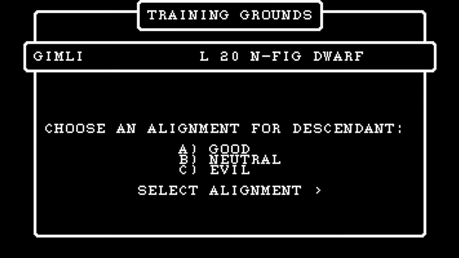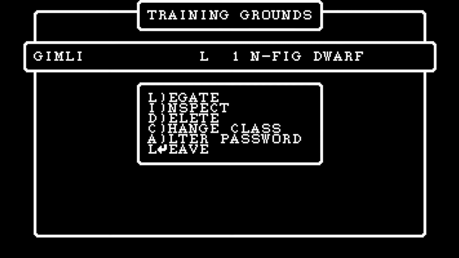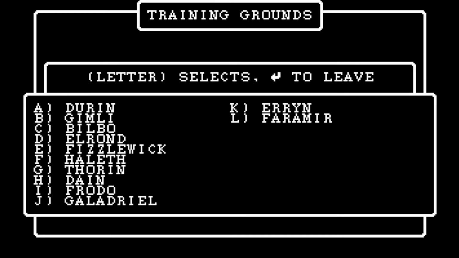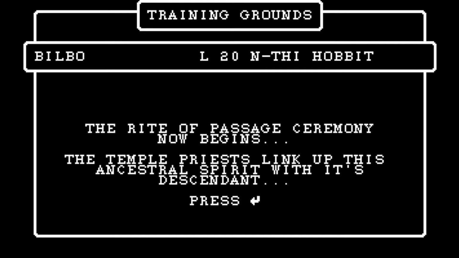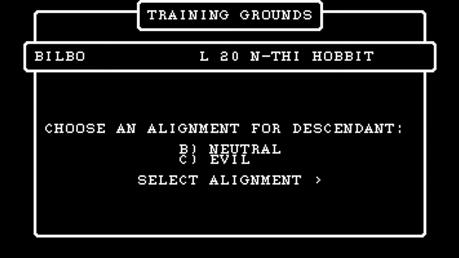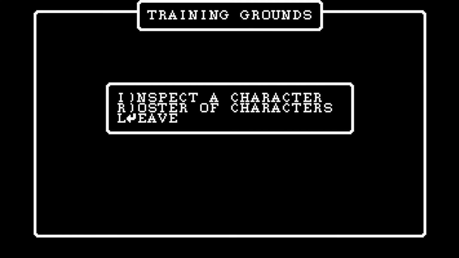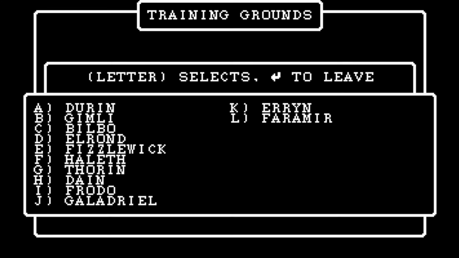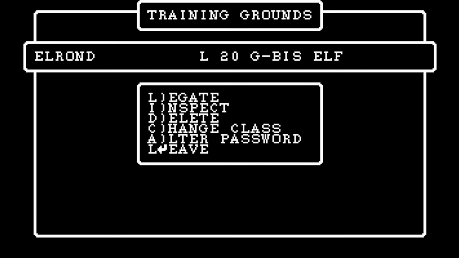And Gimli can be anything. He's going to be neutral as a result. Bilbo only can be neutral and evil. This is what happens when you burgle too much, Bilbo. All right, we will go back in to Elrond.